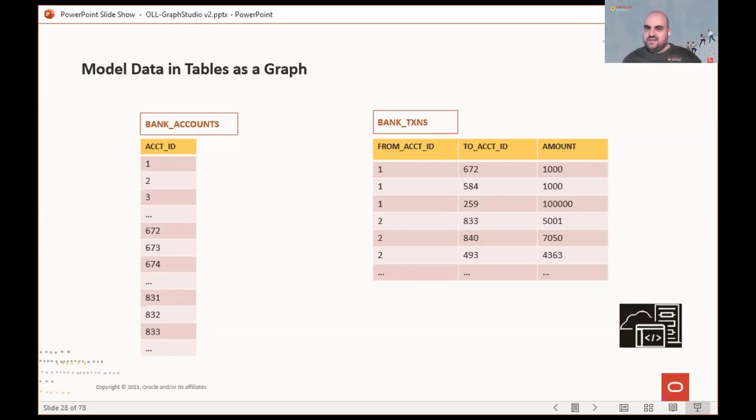You have accounts on one side, and you have transactions. Transactions are super simple. It's from one account to another account, how much is going through. For example, use the first line in this example. It goes from account 1 to account 672. It's 1,000, and so on. So this kind of information is what you yourself are going to build in the lab in just a few minutes.